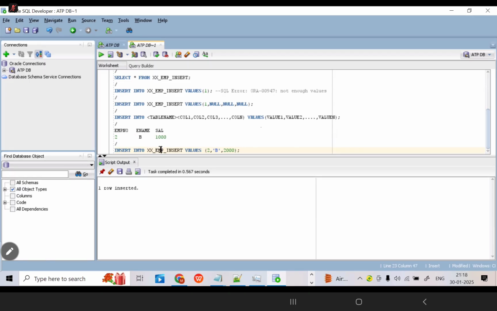Our table has 4 columns. How many values do we need to give here? Currently, as per the requirement, 3 values only. Can the query work? Simply, it will throw an error.